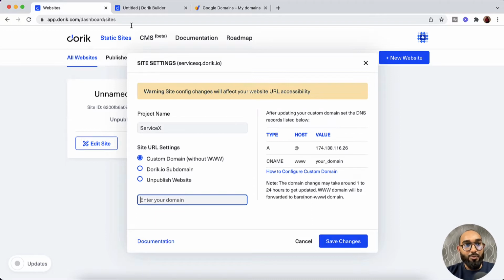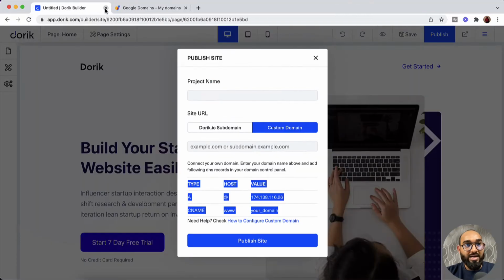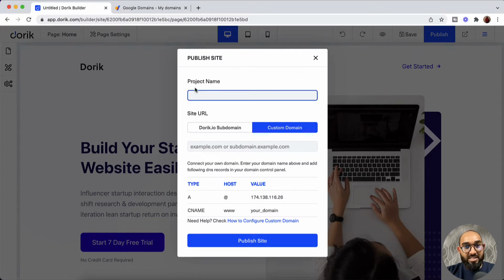So now let me show you the step-by-step process. I'm going to cross this out, and from this page I would love to show you the complete process of connecting a Google domain name with our Dorik website. So first thing is the project name. I'd love to give a project name here, Dorik and Google domain connection. Just as an example, you have to provide your website name.